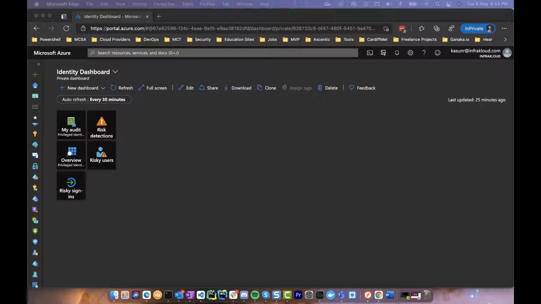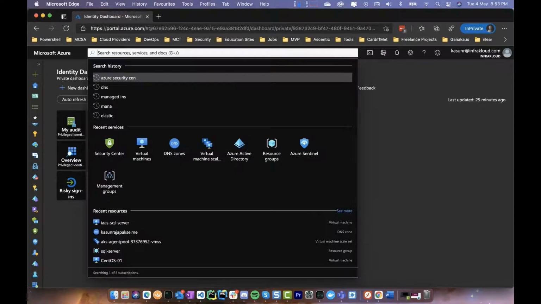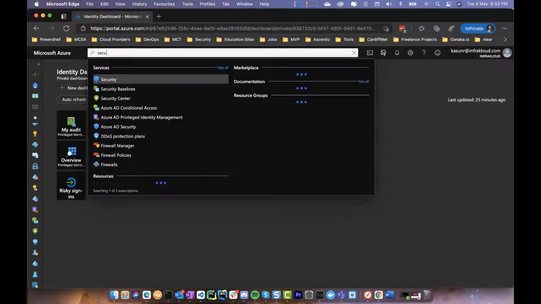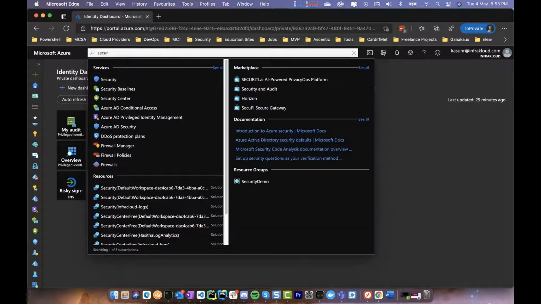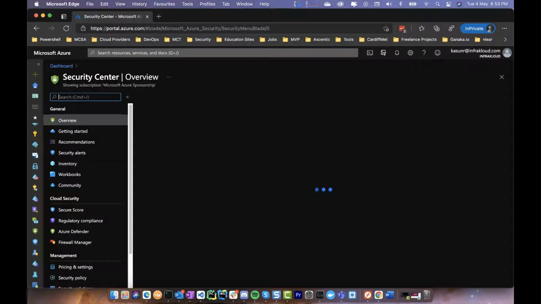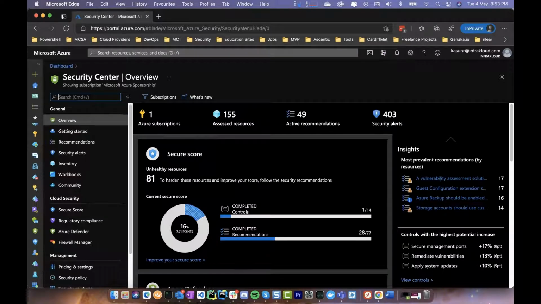Okay, now let's see how we can access the Azure Security Center. If you have an Azure subscription, in the portal you can search for Security Center. Then you can click Security Center, and you can see the overview dashboard.